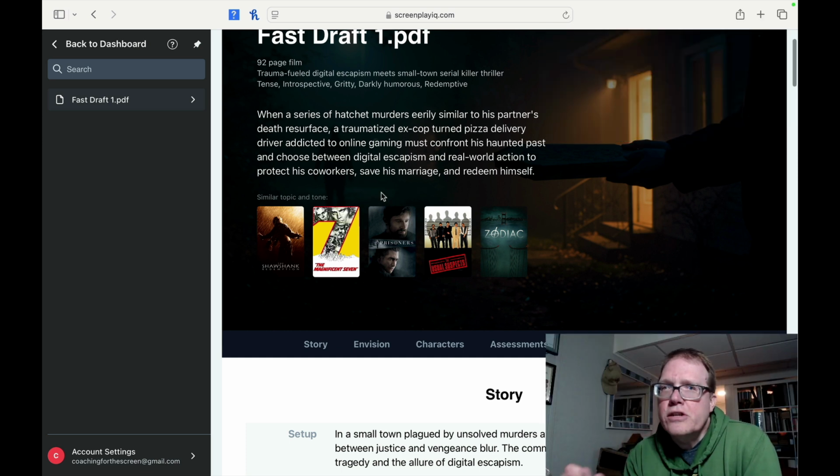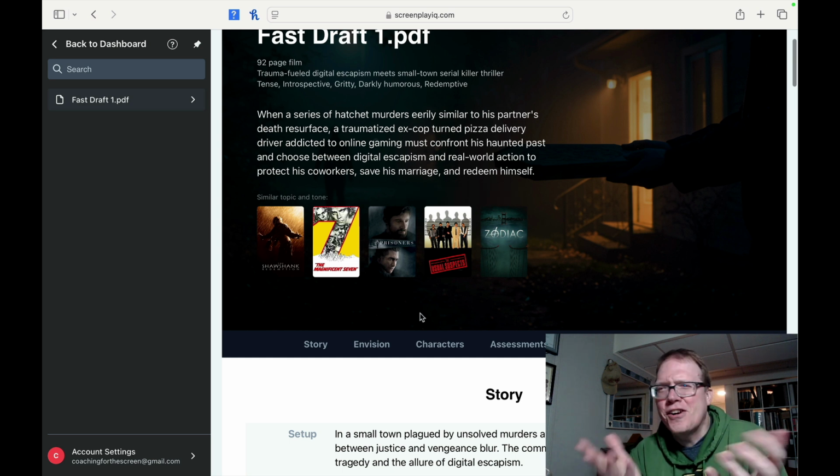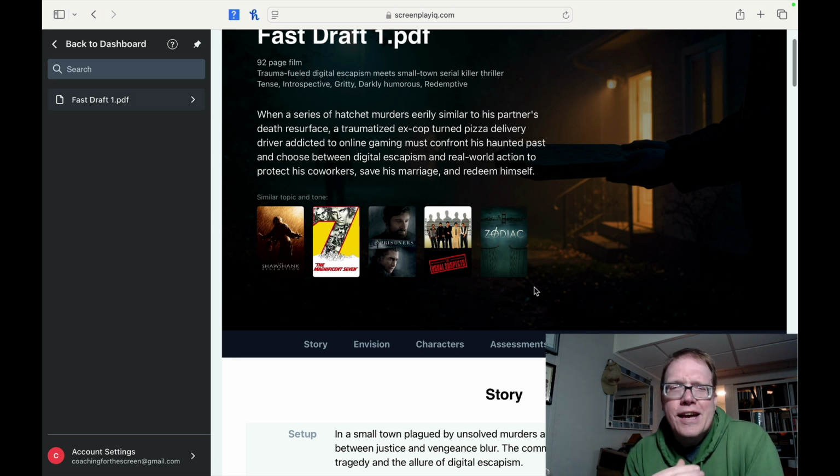It looks pretty interesting. Some similar topics and tones would be The Shawshank Redemption, The Magnificent Seven, Prisoners, The Usual Suspects, and Zodiac. So it's a really eclectic group of movies patched together, all very similar in topic and tone, which tells me that my topic and tone aren't coming across very well in this vomit draft, which again, I'm not surprised. It just came out and I'm still working on it. It's just the first draft, so I know there's a lot to work on.